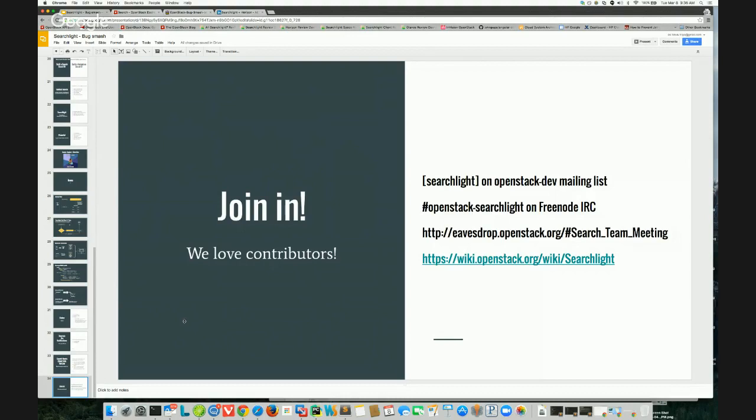So Searchlight is more about cloud resources and integrating them together. And then the Horizon aspect is the overlay, which basically gives a good user interface.